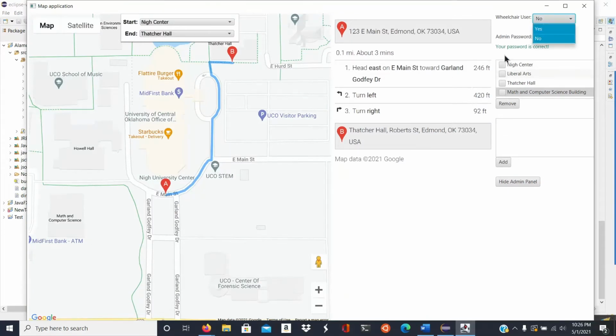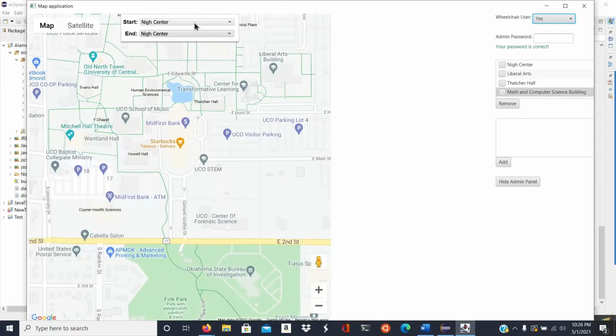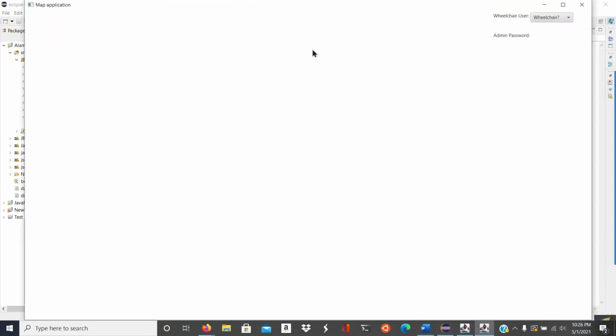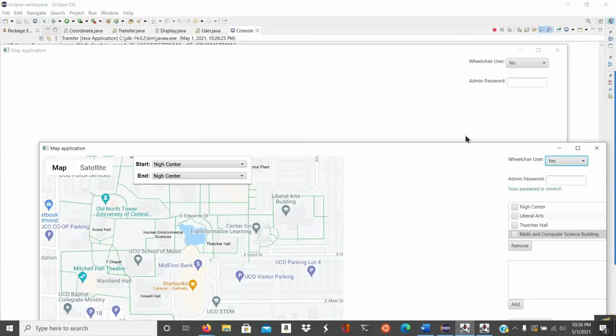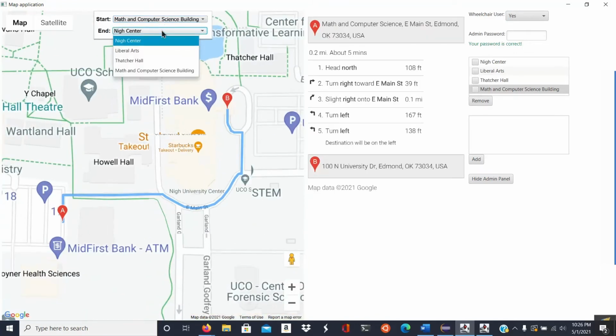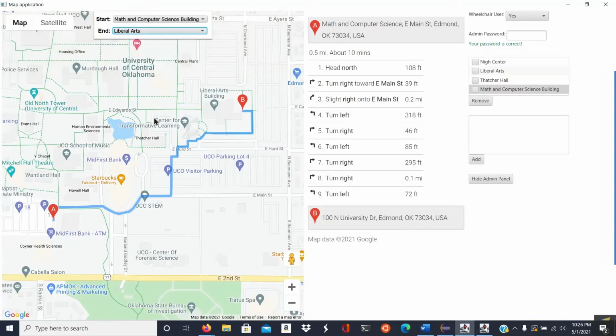So then you go back and you click on wheelchair user. Now we're going to select yes. And actually, I think the best way to demonstrate this is probably to have two windows up. So this one will remain no for the wheelchair user, and this one's the yes one. Okay. So if I want to navigate from the Math and Computer Science building to the Liberal Arts building, that's the route that will be taken.